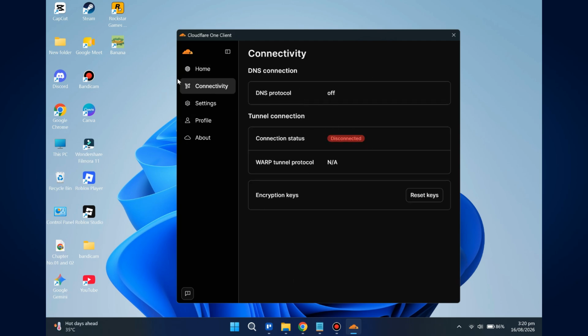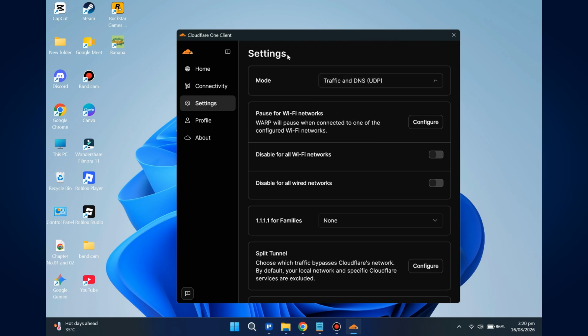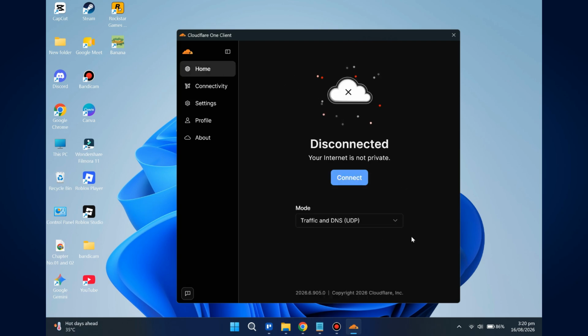You can also open the connectivity section to check your DNS connection and view additional information about your connection. If you want to disconnect Warp, open the Cloudflare Warp app from the taskbar or search for Cloudflare using the Windows search bar, then click the Disconnect option. And that's how you can set up and use Cloudflare 1.1.1.1 Warp on your PC or laptop.